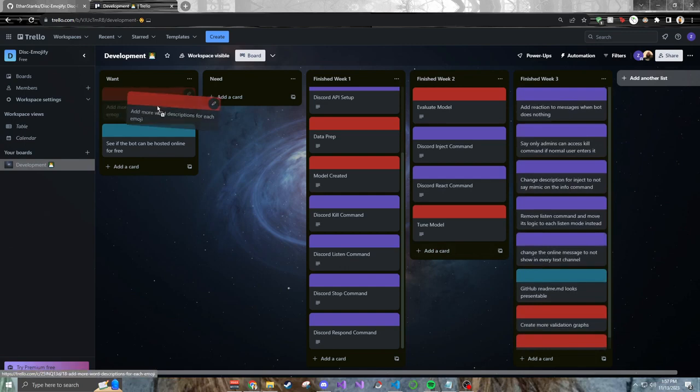I'm currently working on this one, adding more words to descriptions, and I might look into seeing if it can be hosted online for free. Don't know if that's possible though, especially if you have to train the bot, and currently the bot's set up to be locally hosted with the way I have commands set up, so I don't know how much tweaking is going to be needed for it to be able to be online for everyone.